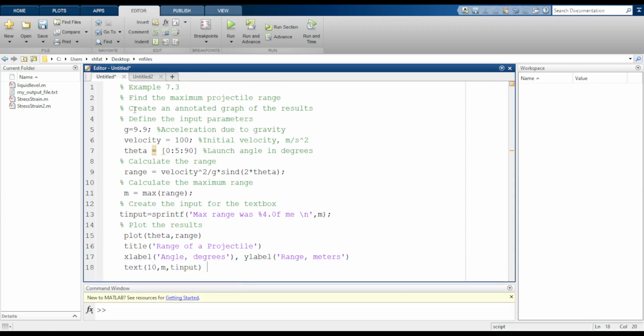Okay, so this is the script to find the maximum projectile range. The task is to create an annotated graph of the results. First, you have to define the input parameters. So what are the inputs given?